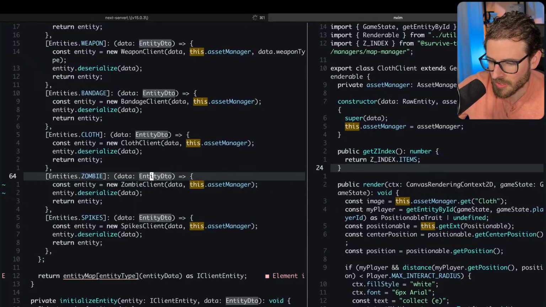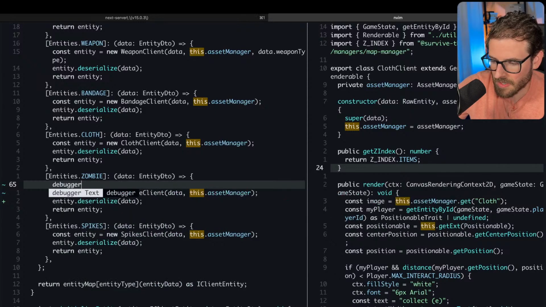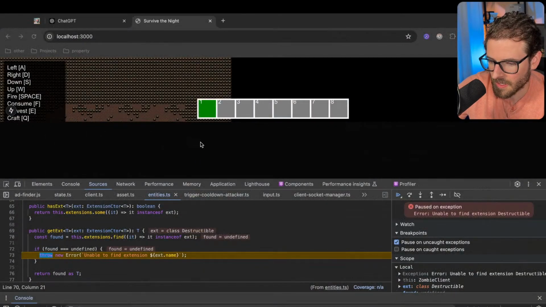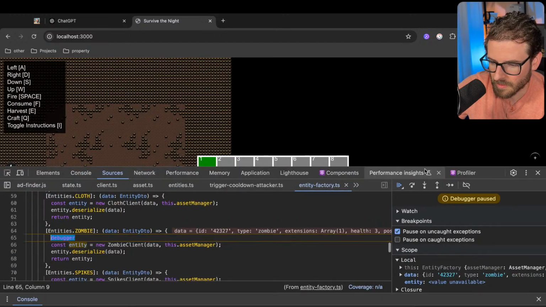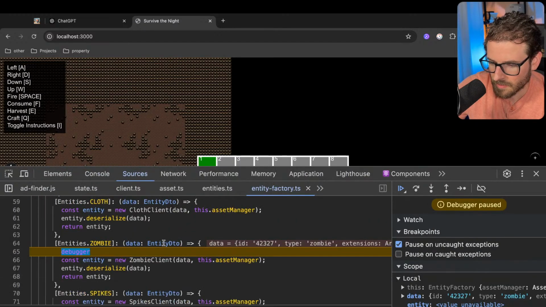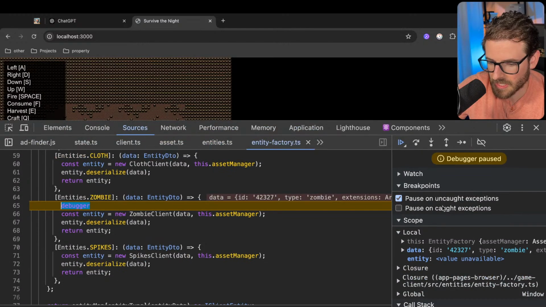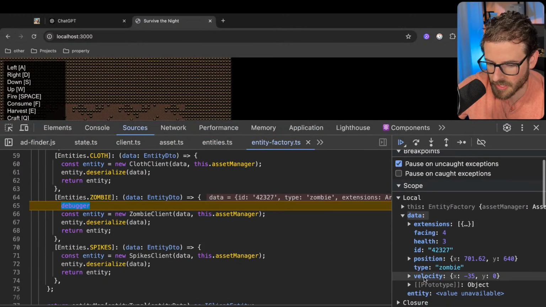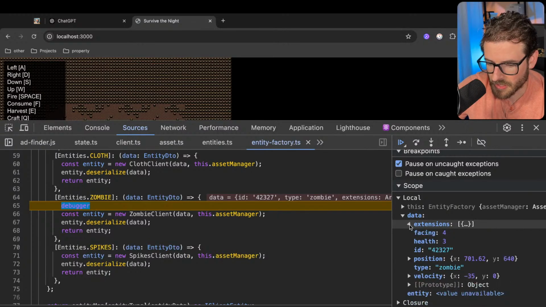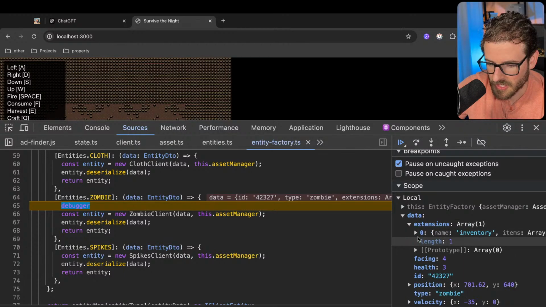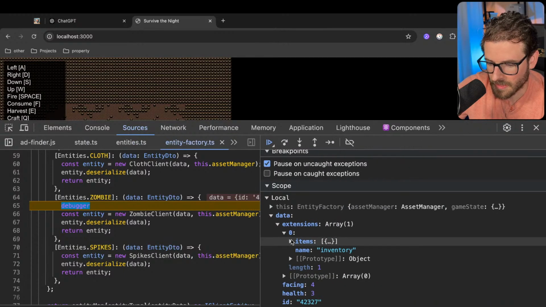If I were to do a debugger here and just save this and go back to my app, here we go. This is what comes over from the backend. We got this entity data transfer object, DTO. You'll see this in the industry a lot. It's basically when you want to map from one abstraction to the next. But we have extensions, and this has all the information. It only has an inventory extension on it.